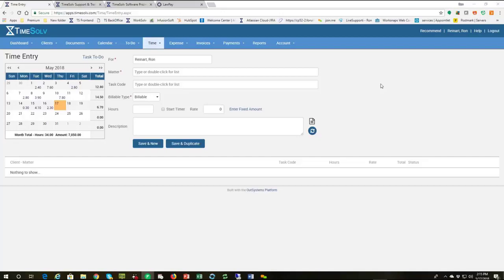So starting off with time entry. Now, when anyone logs into the system, they come right to this page. So that way they don't need to look around. They don't need to go anywhere else. They're exactly where they need to be. Over on the left-hand side is a calendar that will show all of the different time entries that you've entered for the month. Now, it does total it by individual day, by the week, which is the column over on the right-hand side, and then it also totals it by month, which is down below.